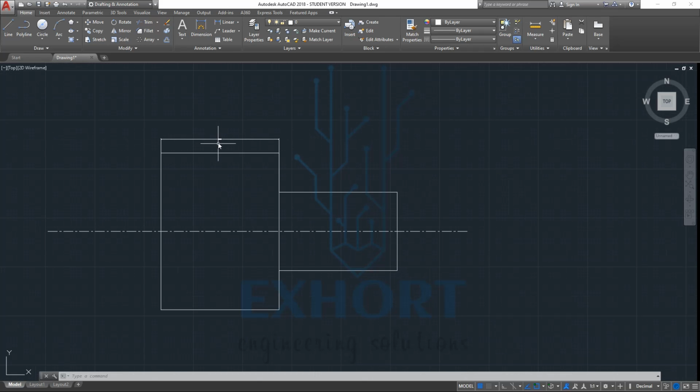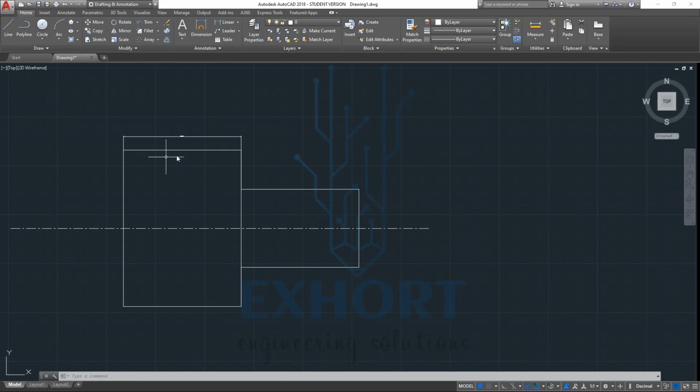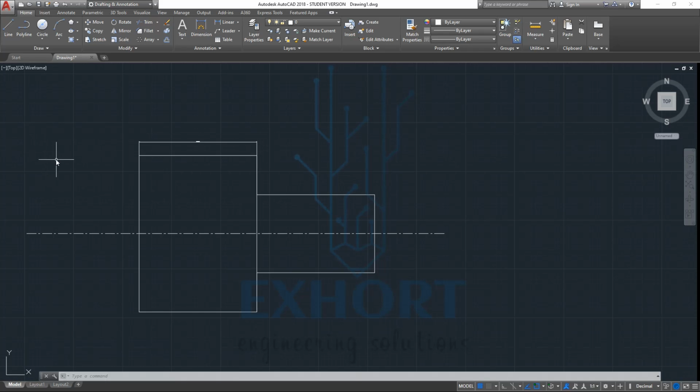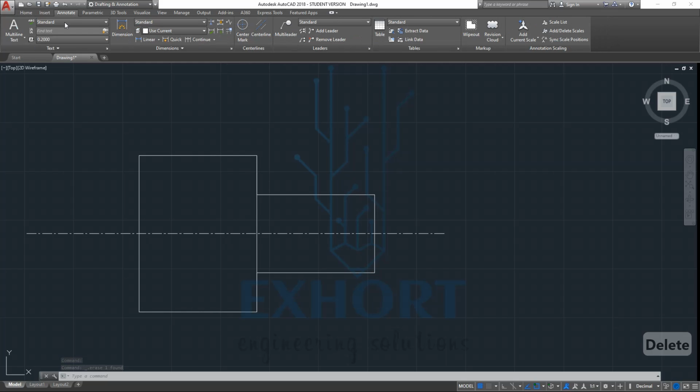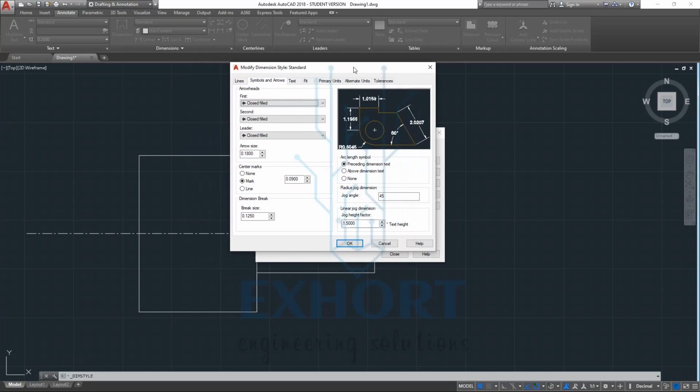But friends, you will notice that our object is bigger but our dimension is very small. This is very inconvenient. So let's see how we can increase this size. For it we have to go to the Annotate tab. In the Dimension panel, in this standard, we have to select Manage Dimension Styles. Select it. Now here we have to choose Modify. From here we can modify.